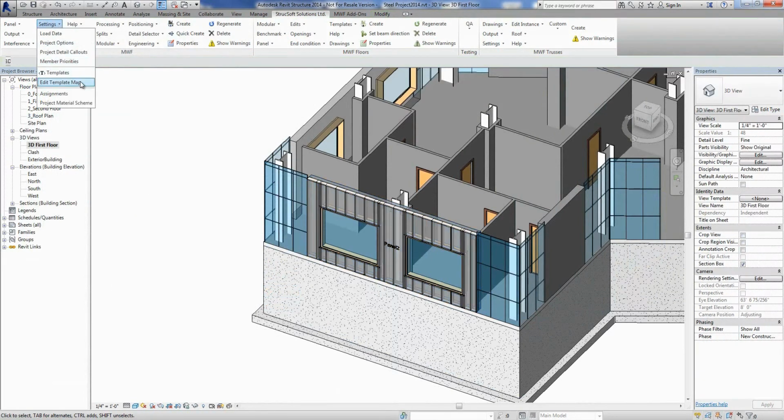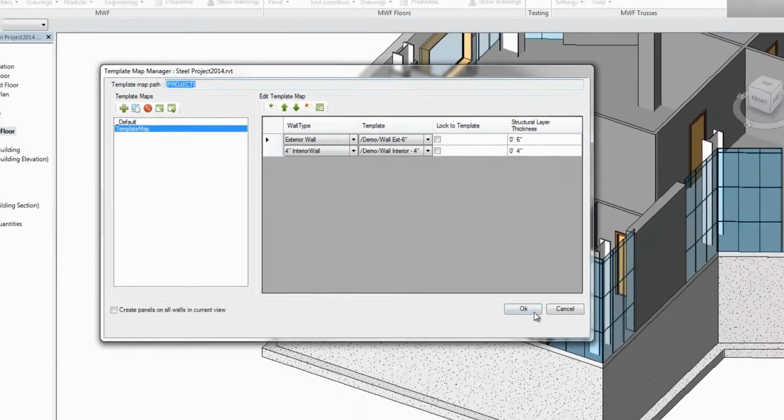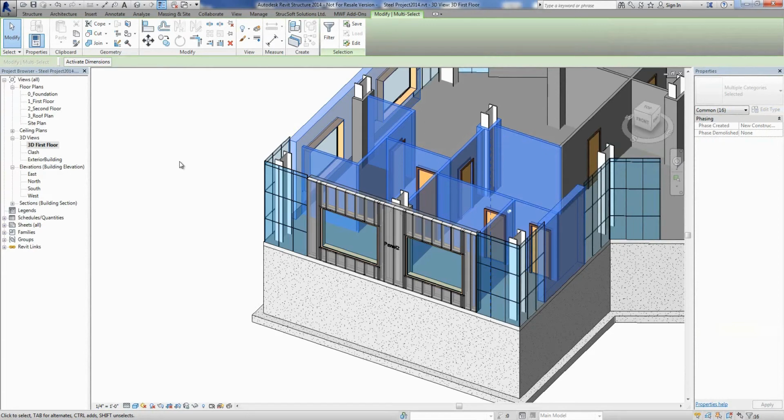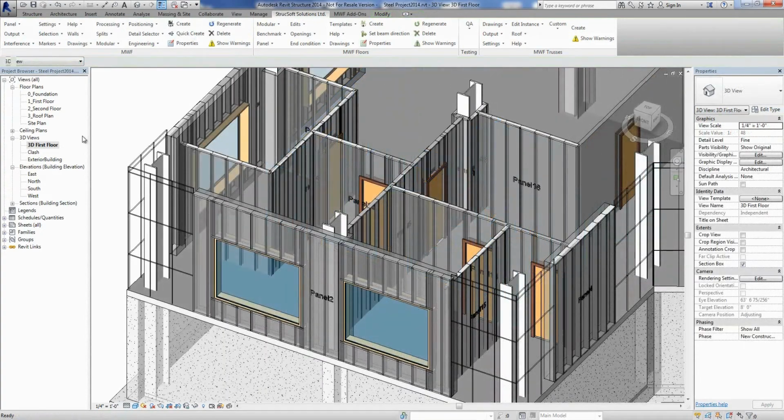If we want to do this project-wide, we can set up a template map by selecting all our walls and simply clicking the Quick Create button. MWF will recognize the different Revit wall types and frame them based on those templates.